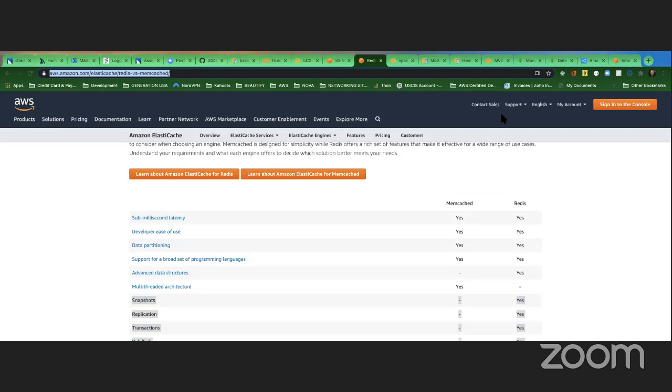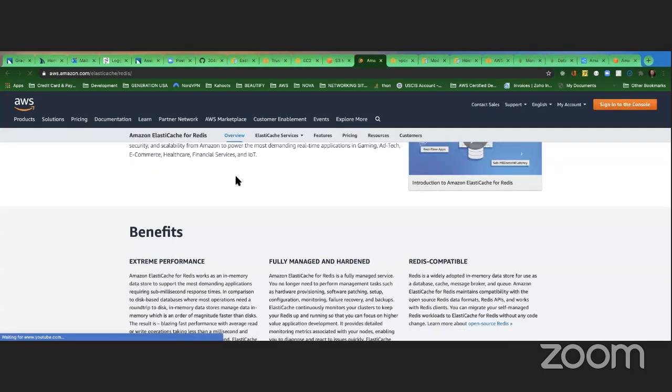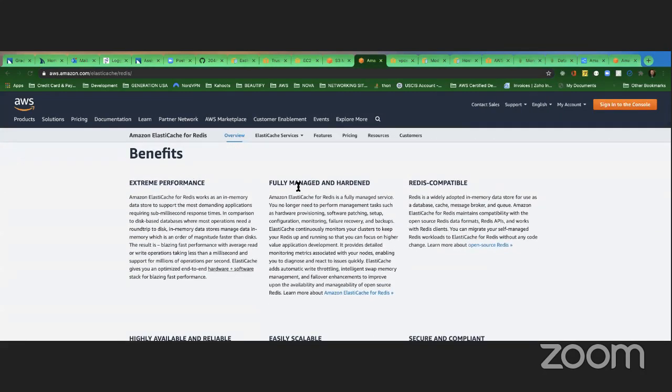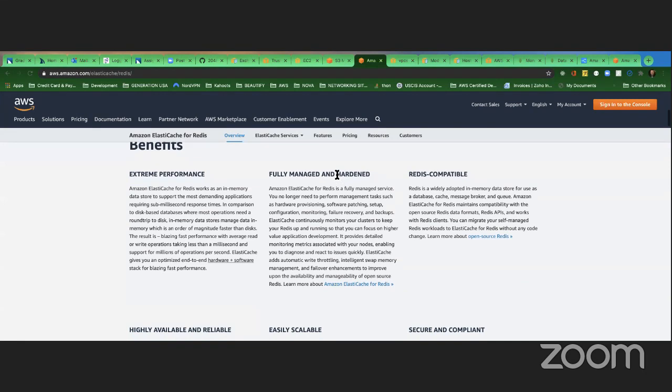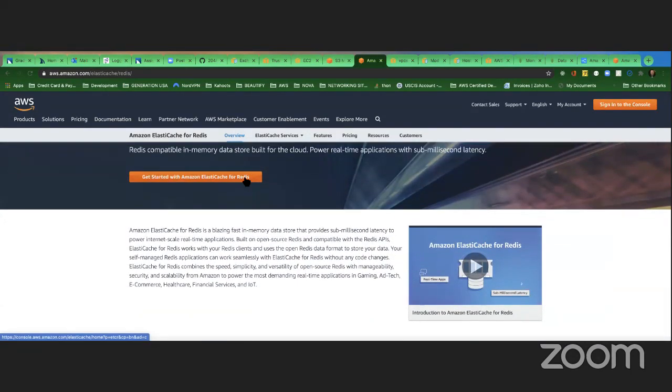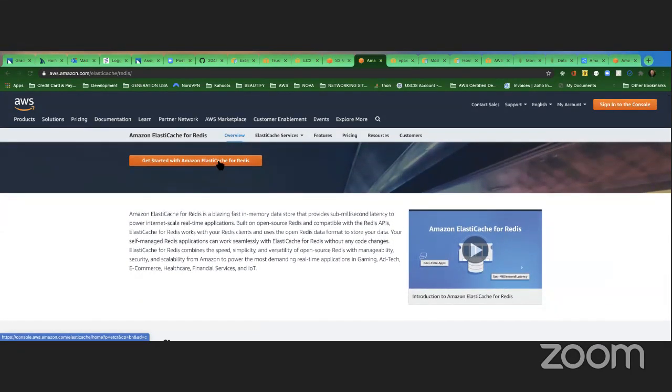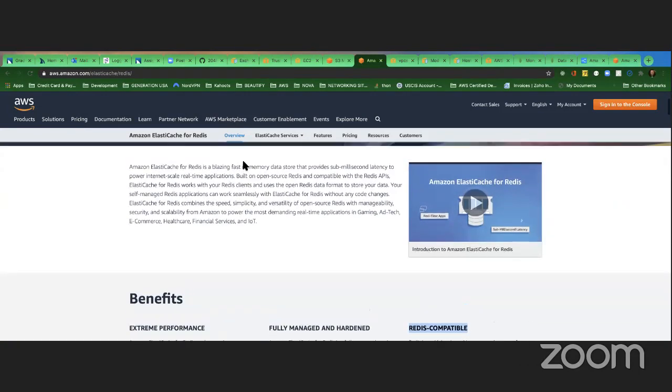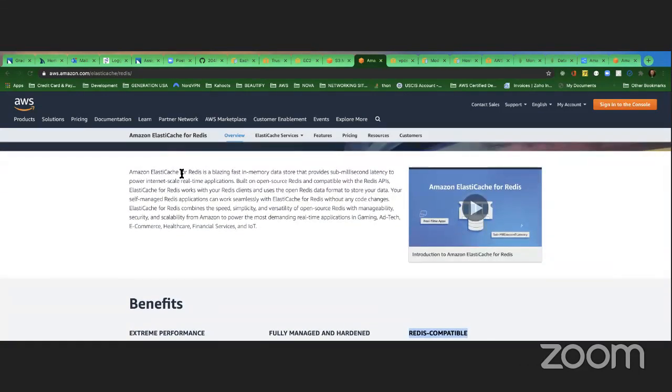That's the table, the differences, and here Elasticache for Redis. The benefits: it's fully managed and hardened, which means that it's very secure. Redis compatible. And by the way, Redis is a third-party thing. Elasticache is compatible with Redis. This is your Amazon Elasticache for Redis.